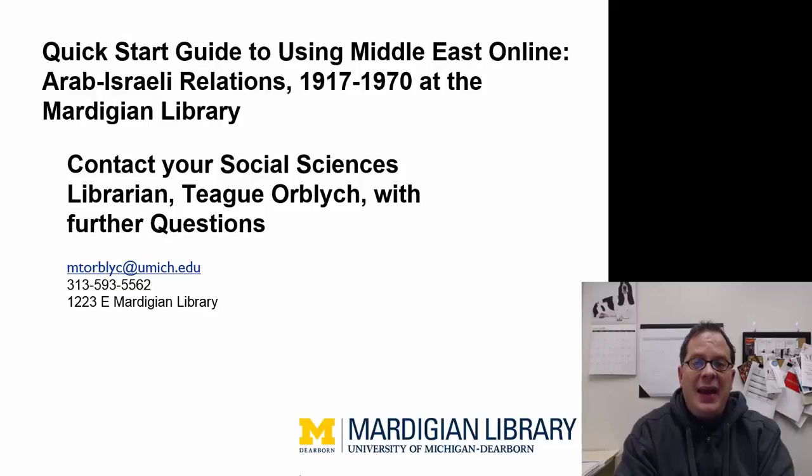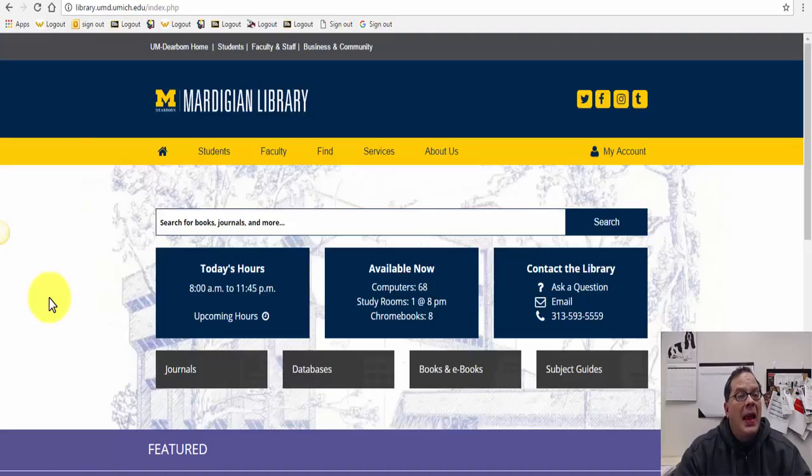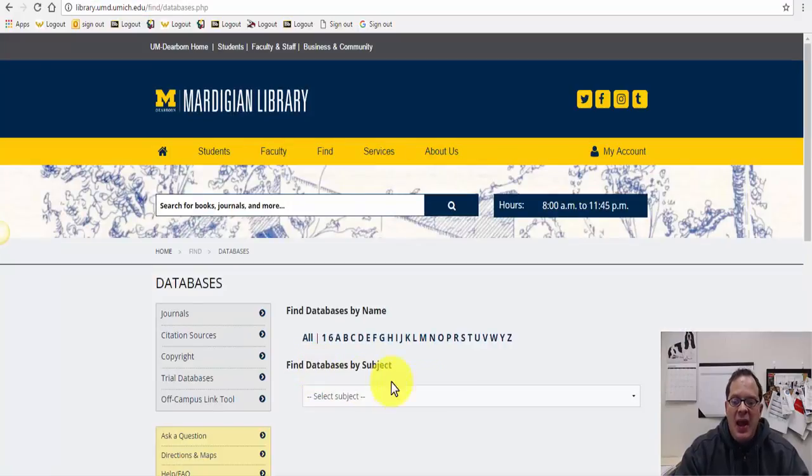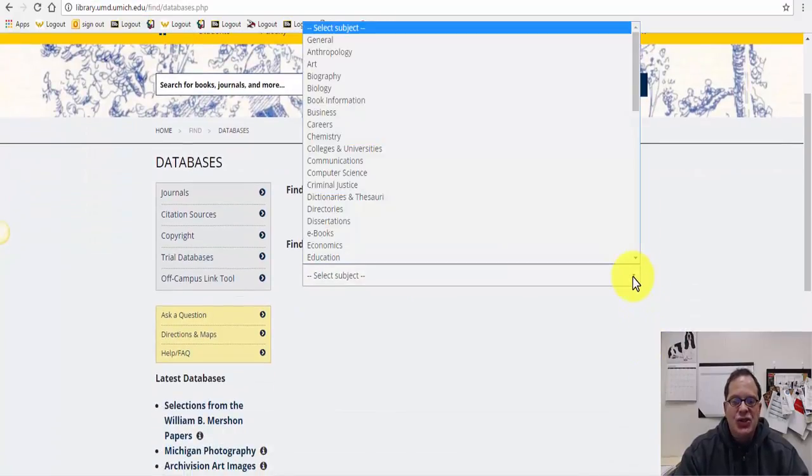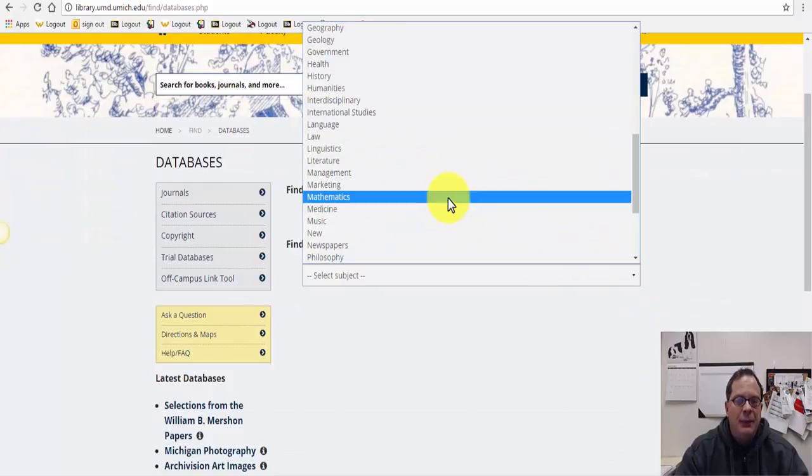So let's go ahead and get into Middle East Online. If you have viewed any of the other quick start guides, you know that you need to start out at the library's homepage. And as always, the URL is at the top of the screen. Once you arrive at the library's homepage, you can proceed into the databases section once again, and then go into the history section.